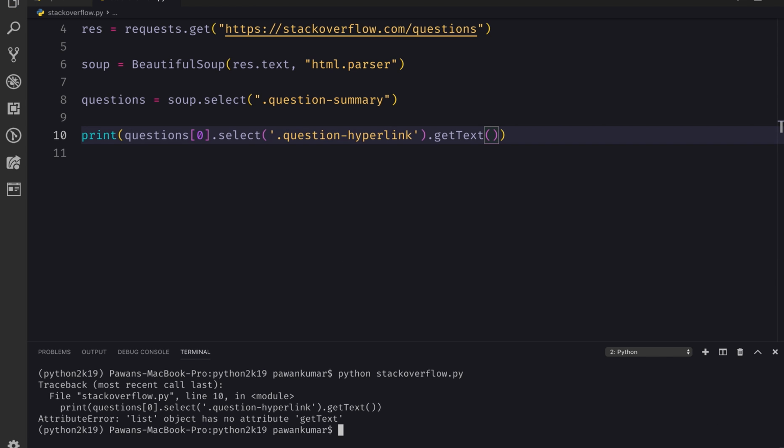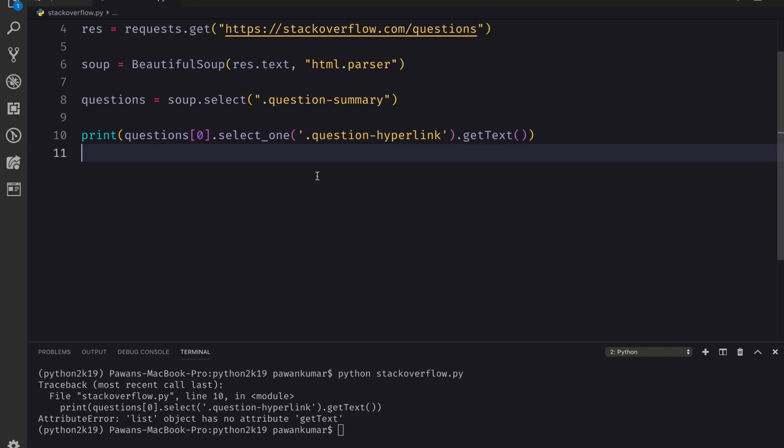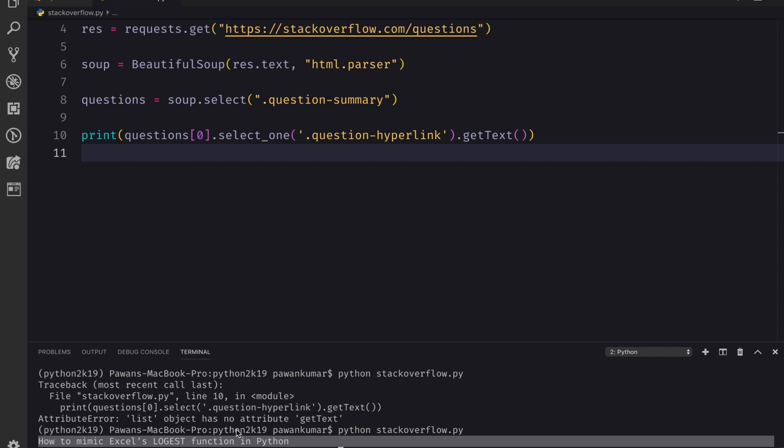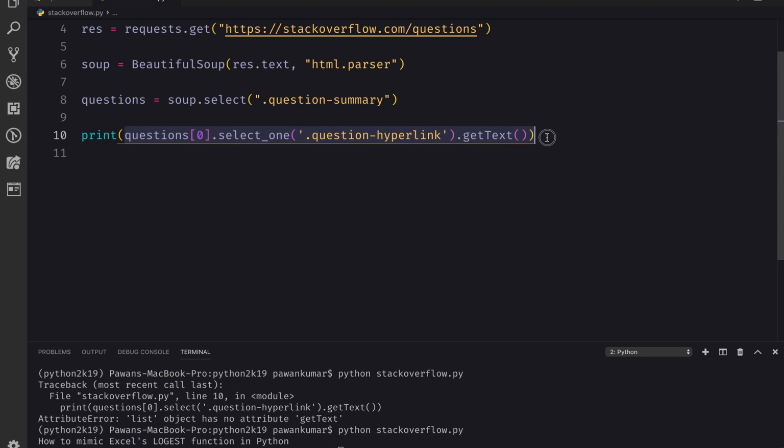And now we can see we have some error. Yeah, because list object has no attribute get text, because it is giving us a list. So now I just want the one, select one, the only one, the hyperlink. Now if I run it, I will get this: how to mimic Excel's largest function in Python. This is the question which has been asked. So this is how we can fetch the data.